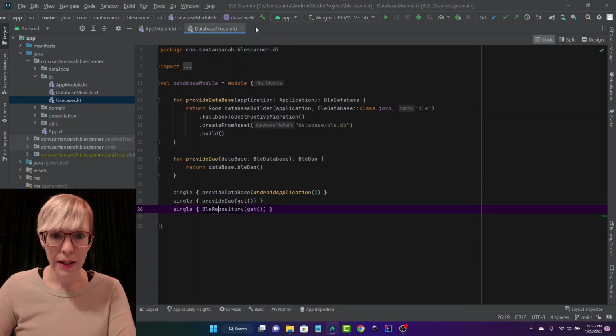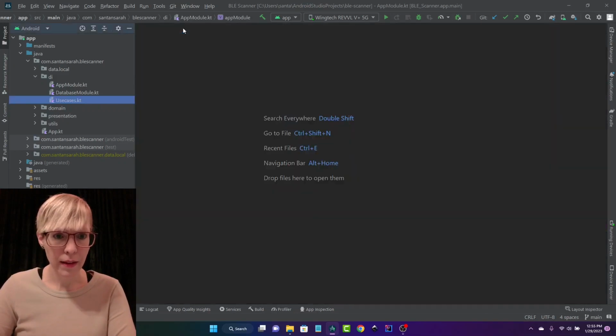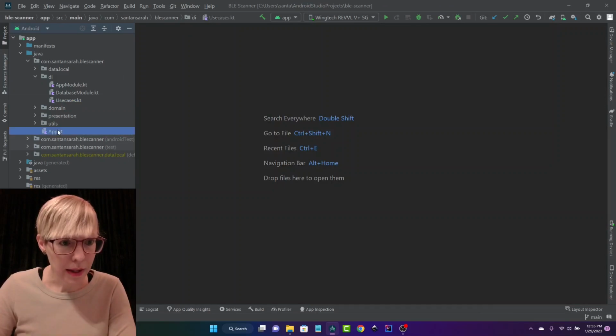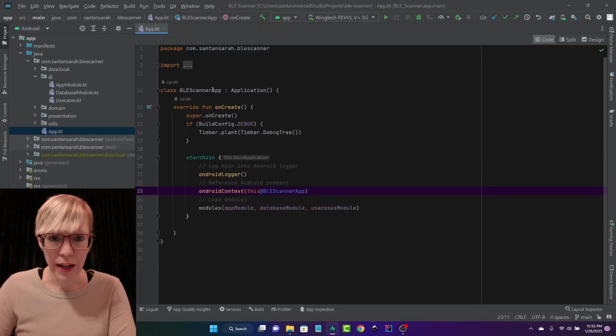So these are all my Koin modules, and I load them up in my app. So here I inherit from Application, and I create my app.